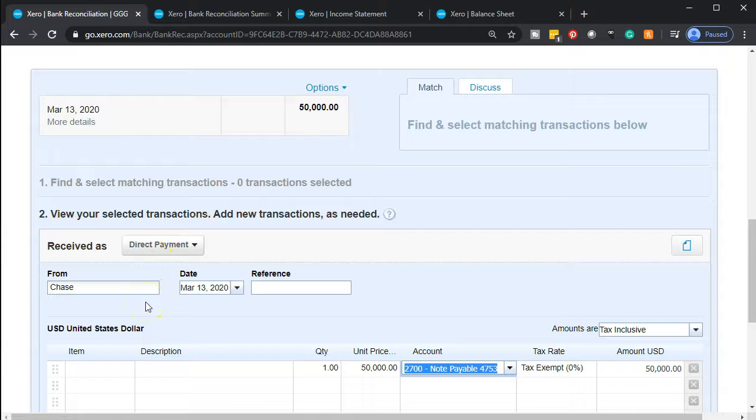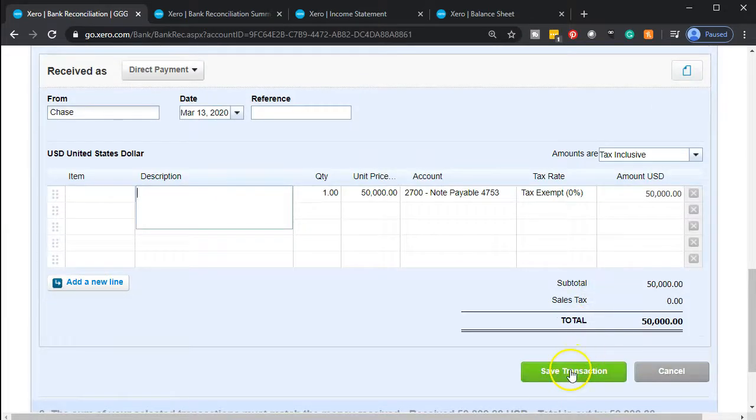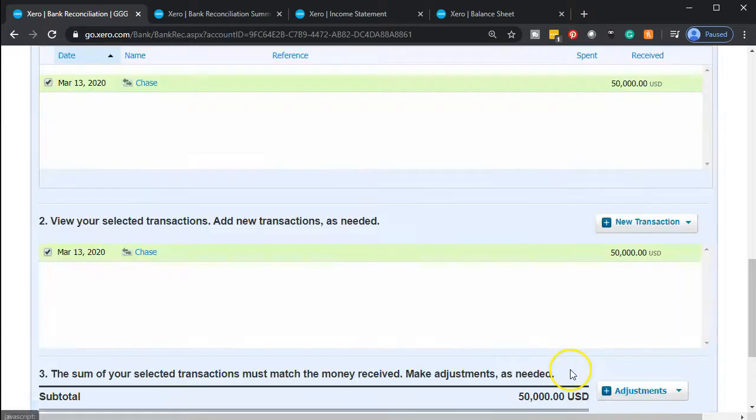I'm going to say it came from Chase. Then the date is going to be the 13th. We could put a reference for the loan up top. No item. We might want a description like a loan. I could say it's a loan again here. And then it's for the amount that's going to pull in. This is the other account it's going to go to. Obviously, it's going to increase the checking account. That's what we're dealing with, the checking account. The other side is then going to a liability account, no tax involved, and that's it. Let's go ahead and save that transaction then.